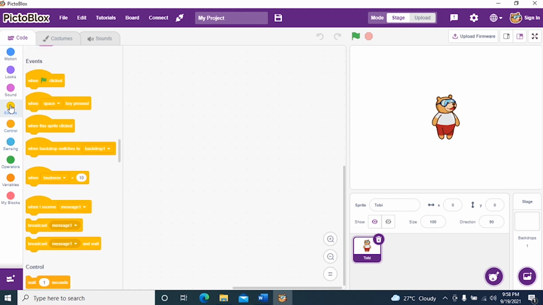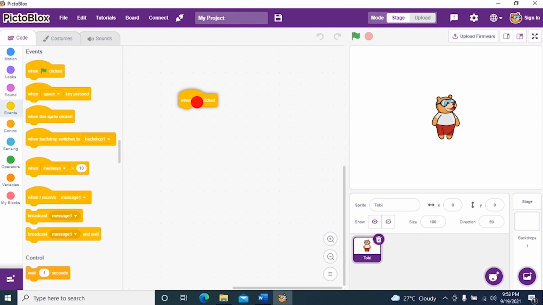We go to Events, and we use a green flag. Okay, the first thing. Then which command will we use? What we have to do in this program is write a script, correct? We have to draw a square, correct? To draw a square, we require a pen. Can you draw without a pen? No, we require a pen.